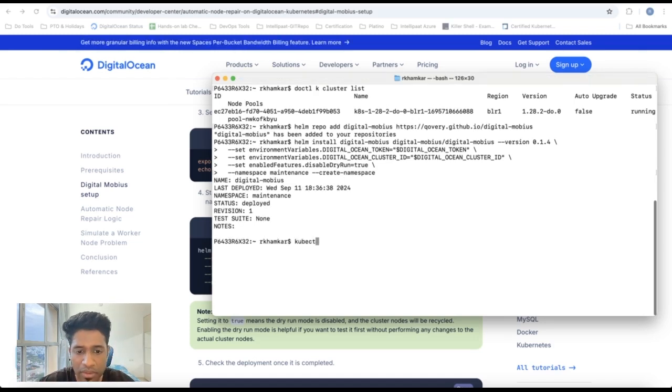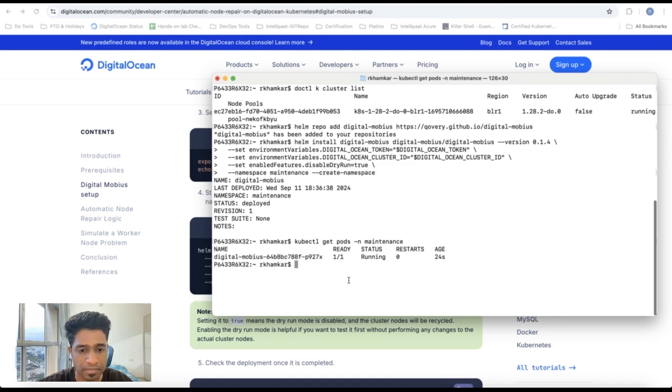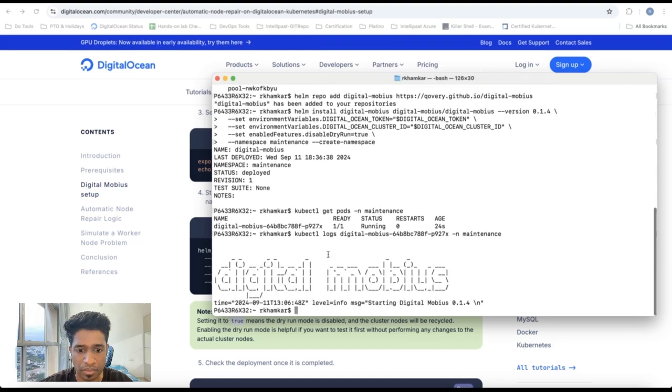Now we'll go ahead and have a look at the pod that was created. This is the pod. We'll have a look at the logs for it. All right. So with that, your Digital Mobius tool has been installed.